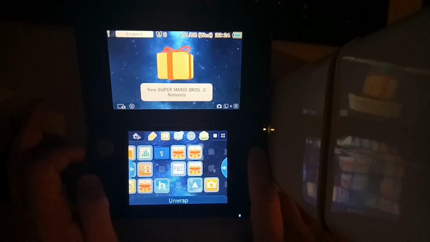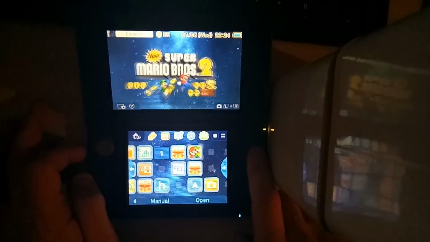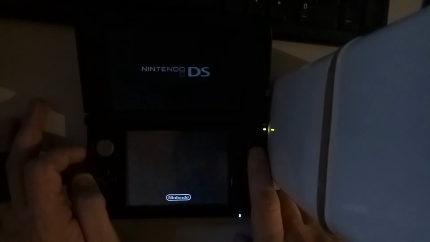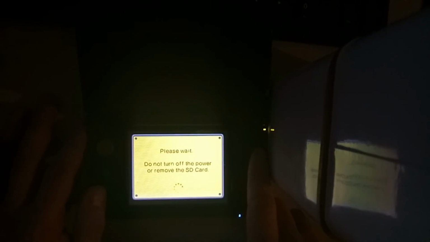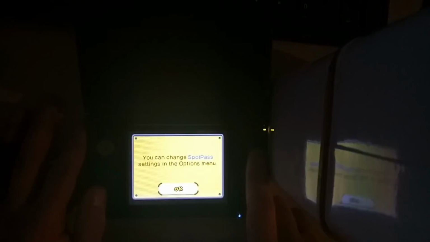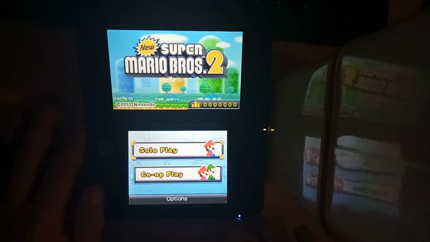So we go here to unwrap it. There's our new game. As you can see, it loads fine. Now, when it asks you about Spot Pass, always say cancel. Don't activate Spot Pass because you are using custom firmware. You don't want it to share any information at all. You don't want any way to get caught. So just go to no. The game still works just fine.